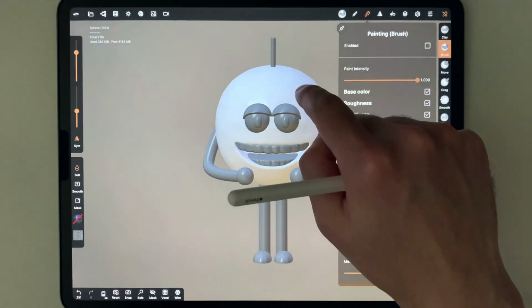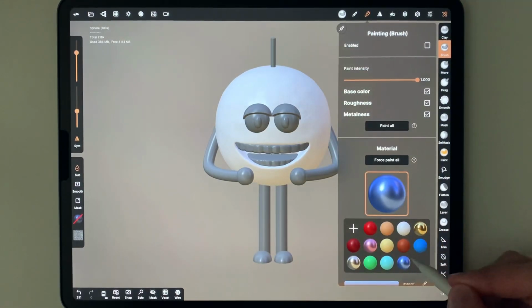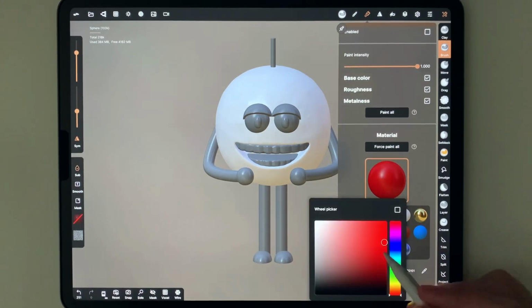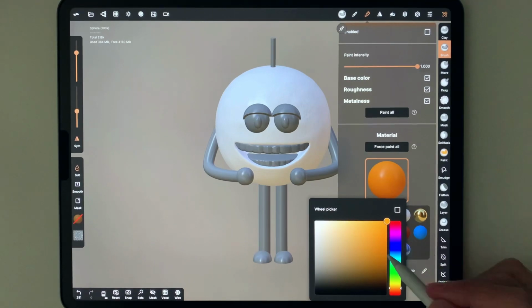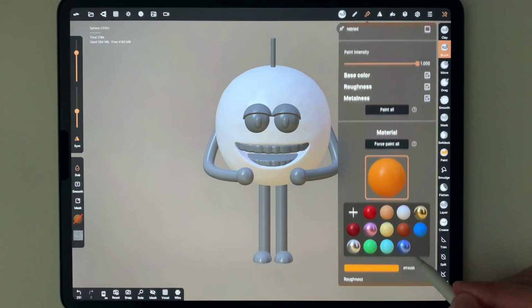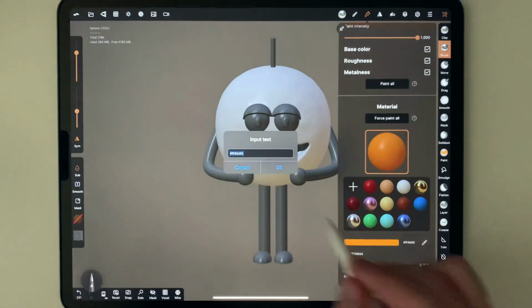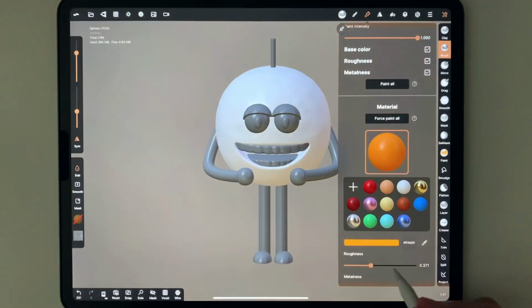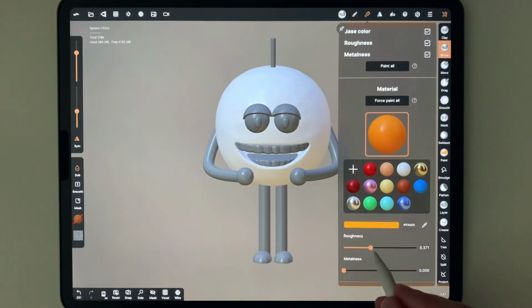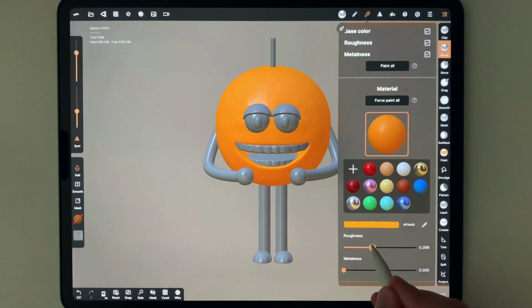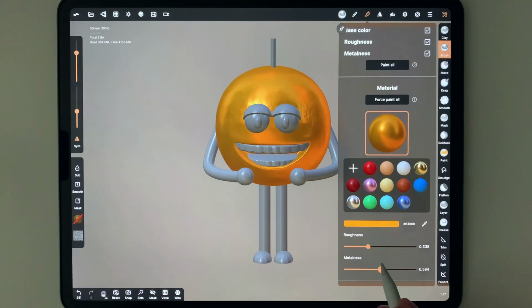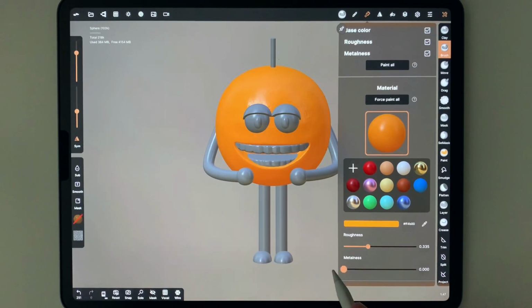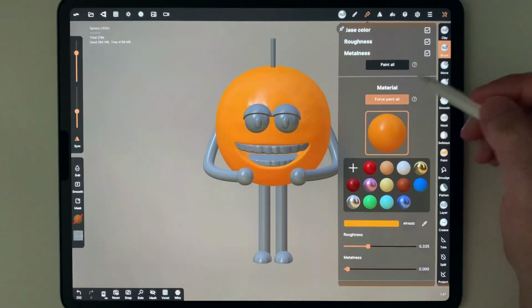So for the body, I want this to be orange, and I'm clicking on the material itself, and again on the color underneath. You could enter the color, by the way, here, if you have certain colors to use. You can specify the roughness, and usually an orange would have some kind of reflection on it, but it wouldn't be metallic unless you want to do a stylized orange. So let's leave the metalness somewhere here and force paint all.